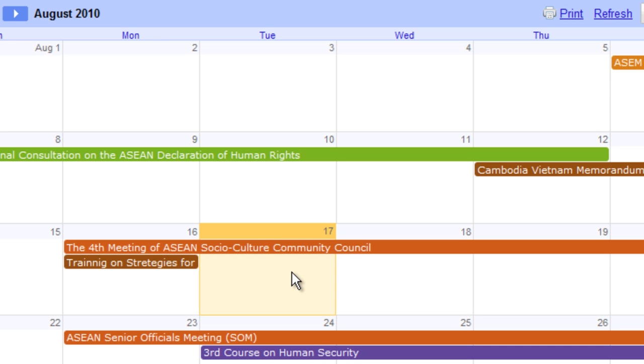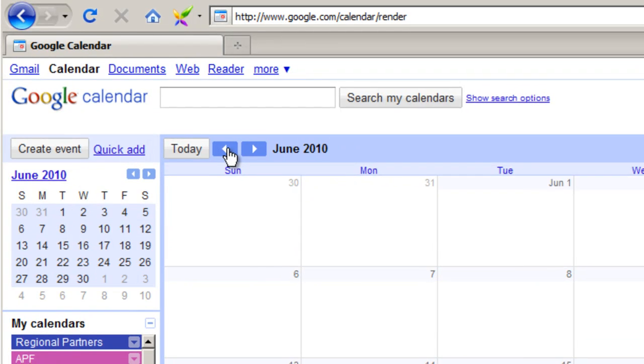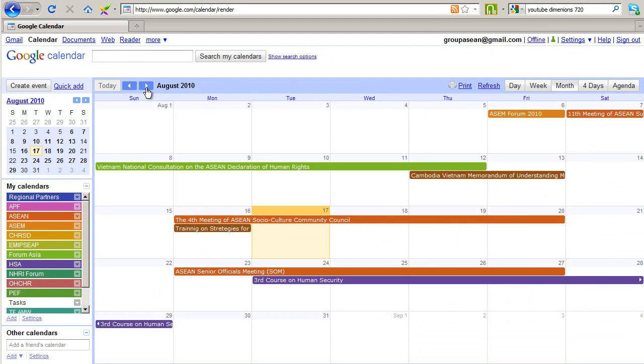To view a different month, you may use these arrow keys here on the top left of the calendar. The left arrow allows you to look at previous months, and the right shows future months.